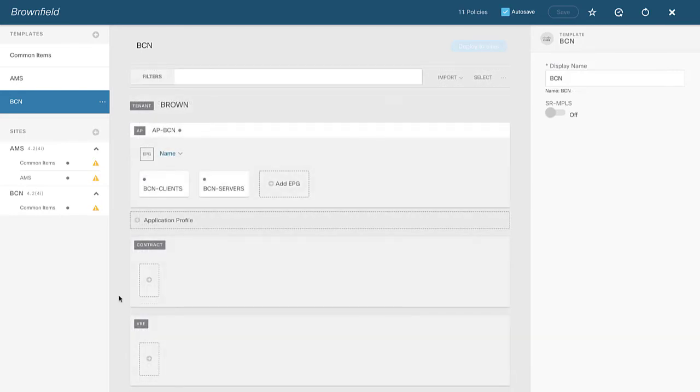Okay, so after a few seconds, here we go. I've got my site-specific template for Barcelona called BCN. Let's really just quickly walk through the things I created. First thing I did, like I always do, is start by selecting my tenant Brown. That's good. I've got my two EPGs that I've created. I've got BCN clients and BCN servers.